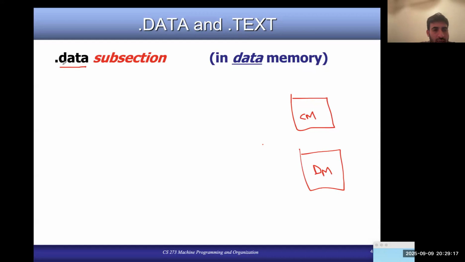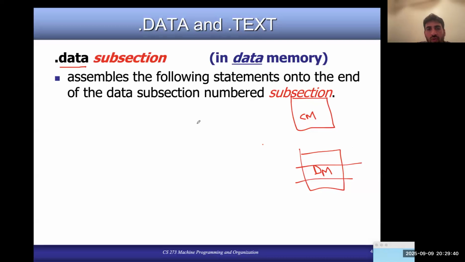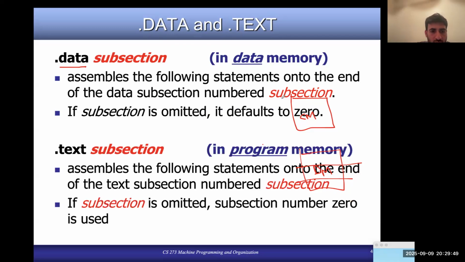So when you say .data subsection, you are giving the directive to your assembler to divide the data memory into sections, right? And then each one of them is called a subsection, right? So what you are saying is: assemble the following statements onto the end of the data subsection numbered subsection. Let me give you a concrete example.